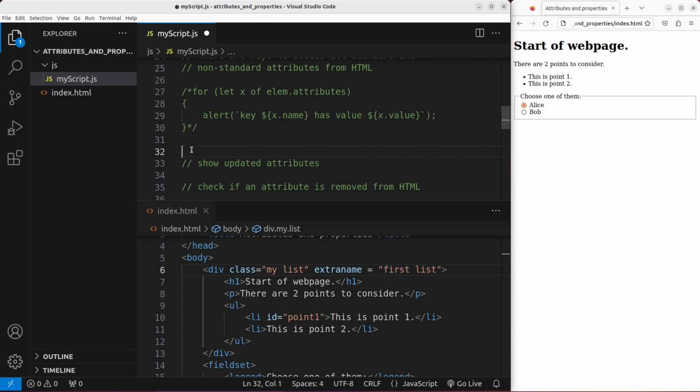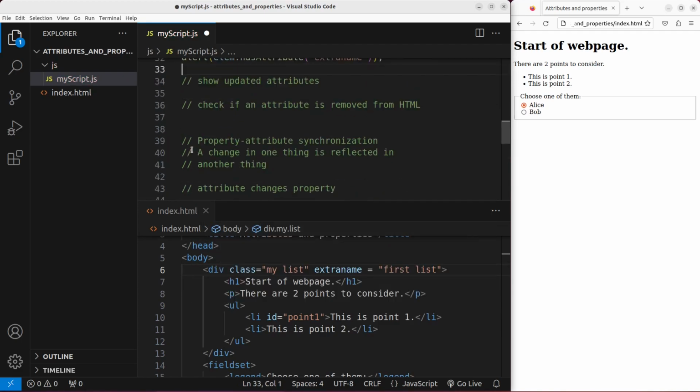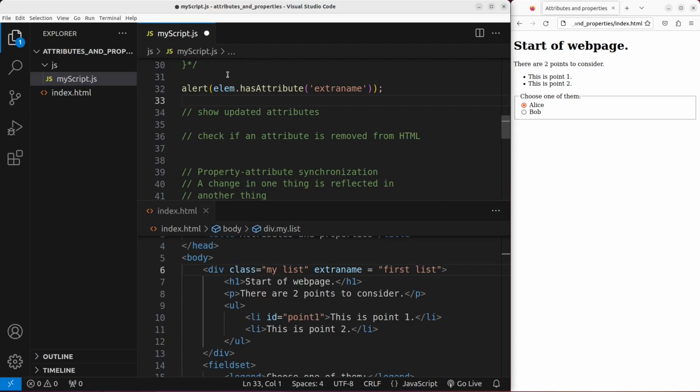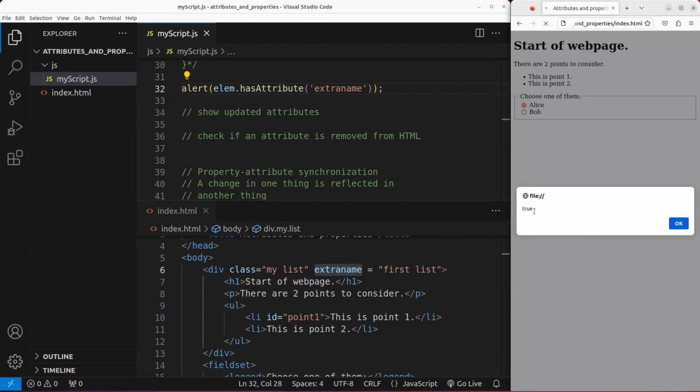In addition to the attributes property, I can have other ways to show the attributes. If I want to see whether the element has really got the attribute called extra name, I can use the hasAttribute method to help me do so. Of course, the division here really has the attribute called extra name, even though it is a non-standard attribute. So let us see the result. Save. Reload. Yes, you can see true because I really have this non-standard attribute called extra name in the division.